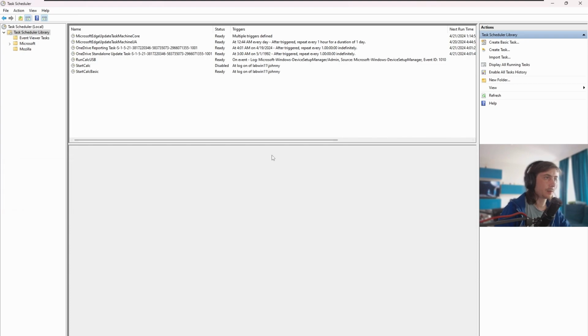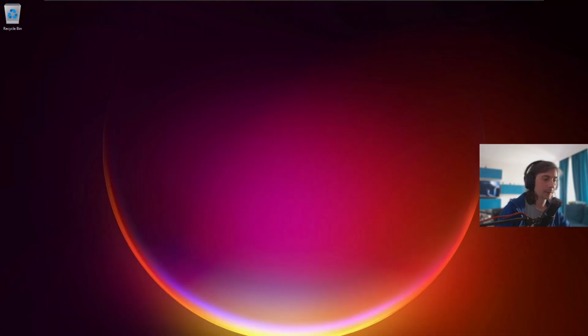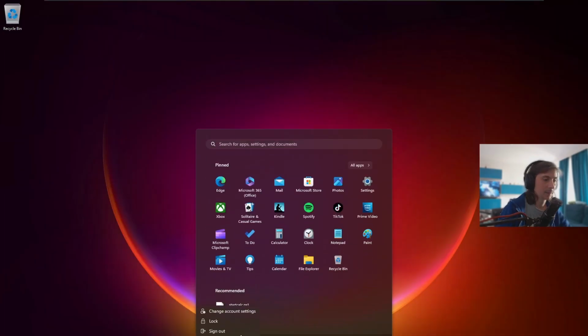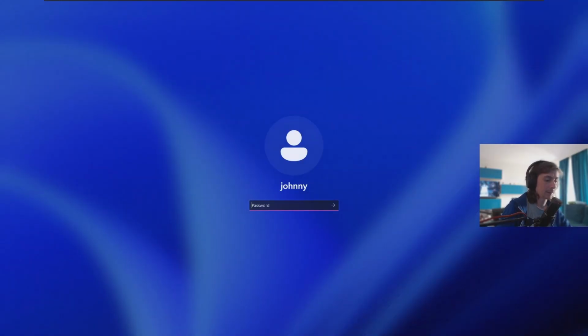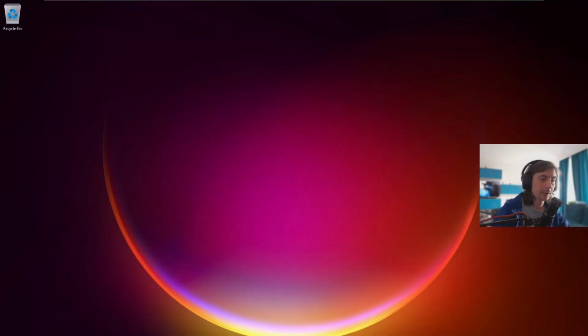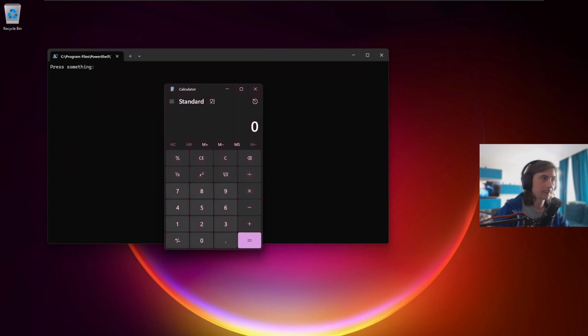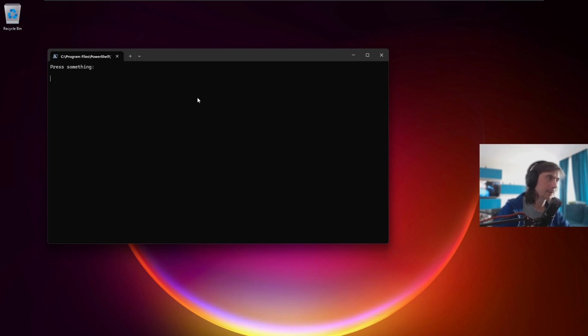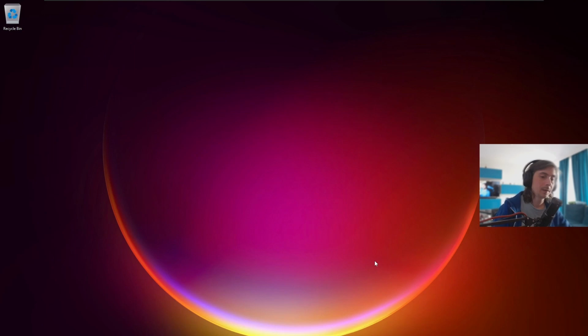Alright, let's close this, and I'll zoom out, and I'll log out of my user, sign out, and then we go back in, and now calculator should start. Boom. It started PowerShell, started calculator, and it's waiting for a key. And that's what I told it to do. Now this should close. Good. So that is one example of running.